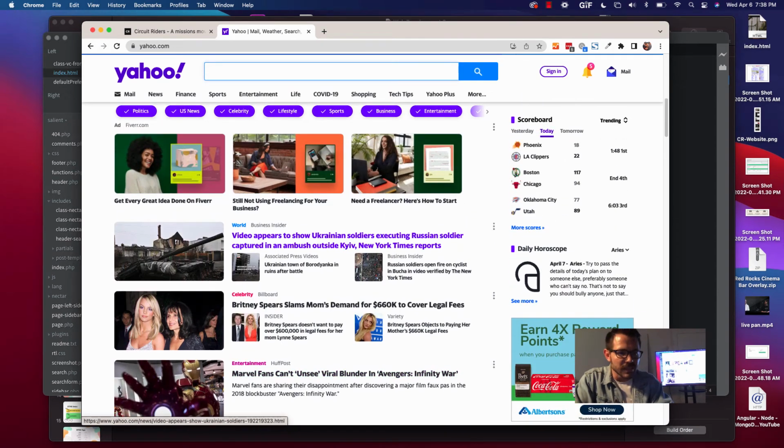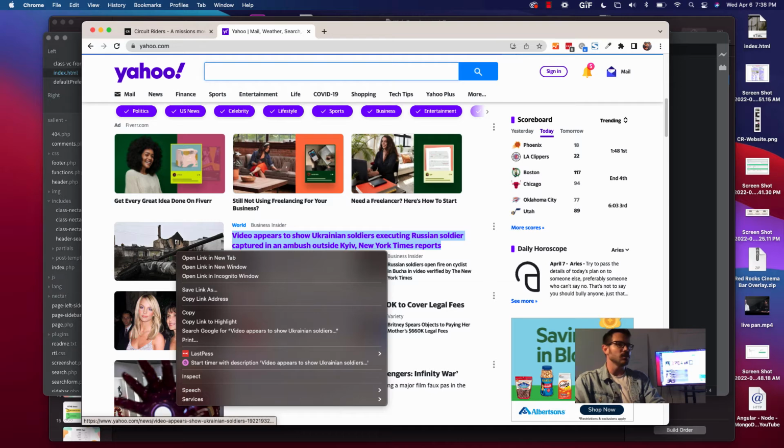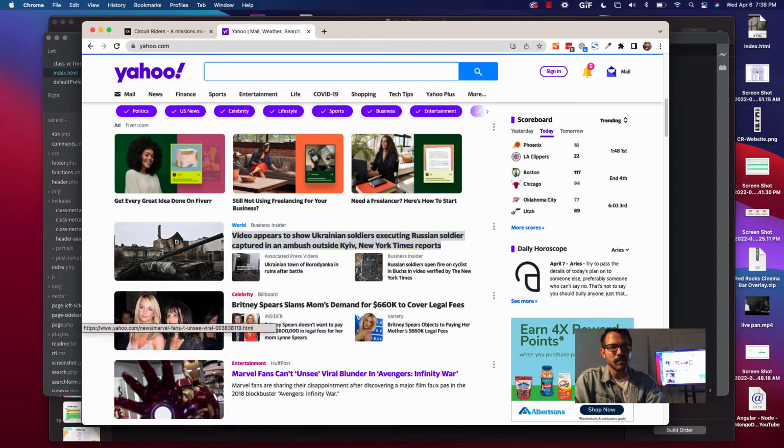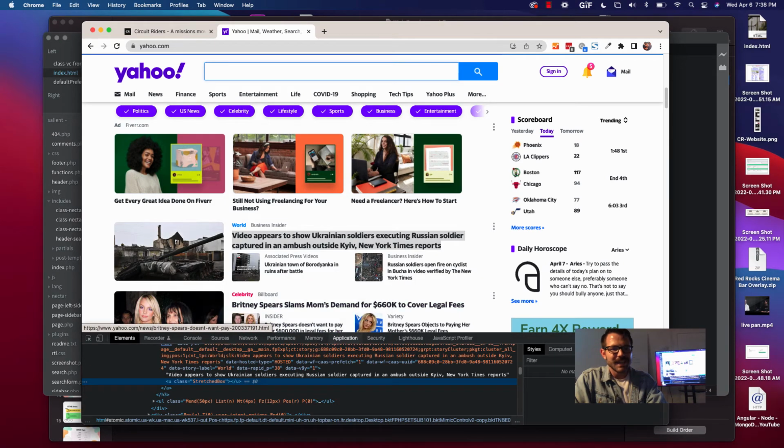So say, for instance, this image over there. I'm like, man, how did they do these blocks? That's kind of cool. I'm making a news website and I want to do that. So I can right-click on it, and I'm going to choose Inspect.